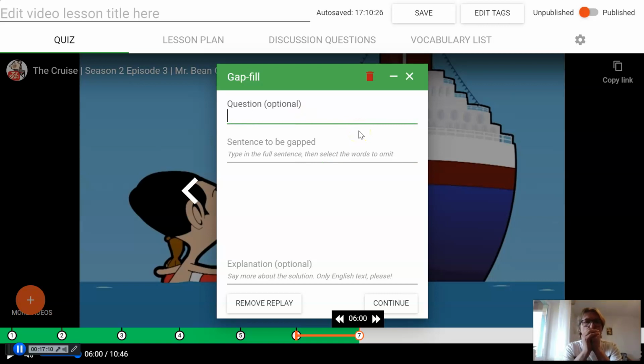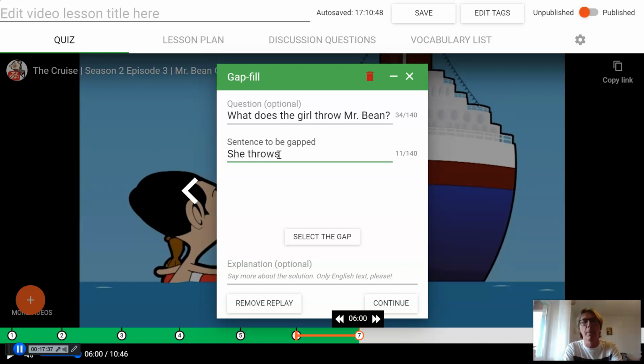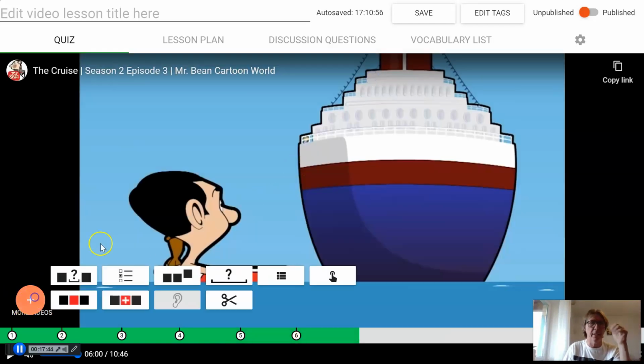Type in first and then okay. So what does the girl throw Mr. Bean? And so she throws. She what? We're gonna she throws. No, that doesn't work either. So again, you can see how you do this process. You start the question, think, no, that's not really the good question. So we're going to delete that. And let's add another question.